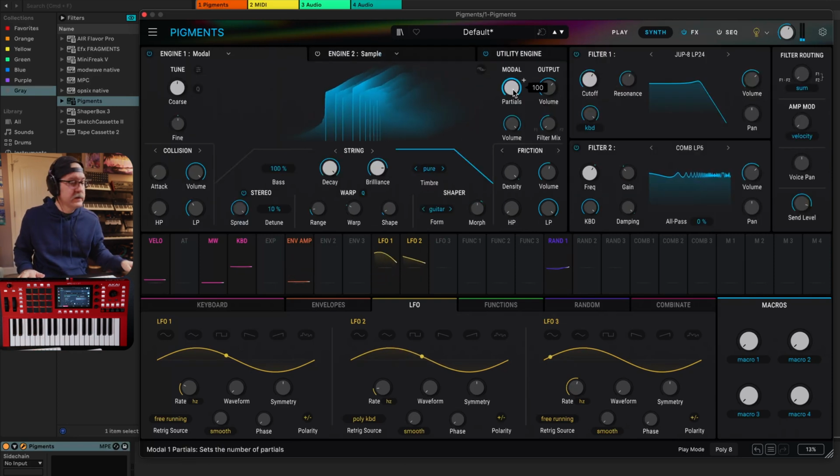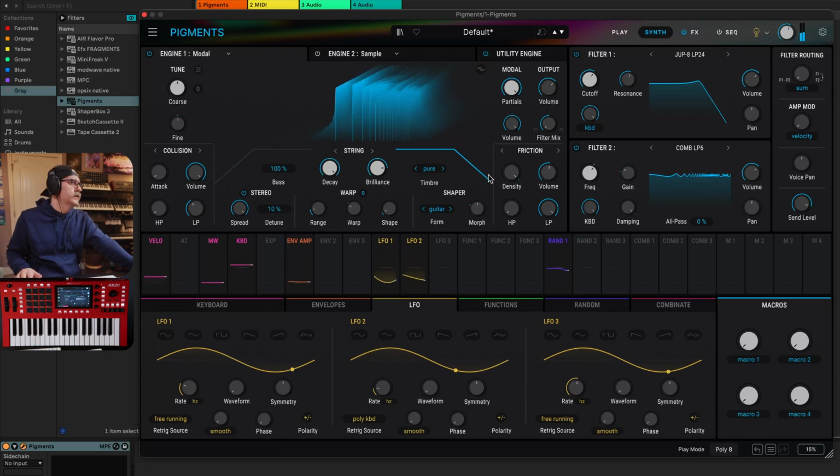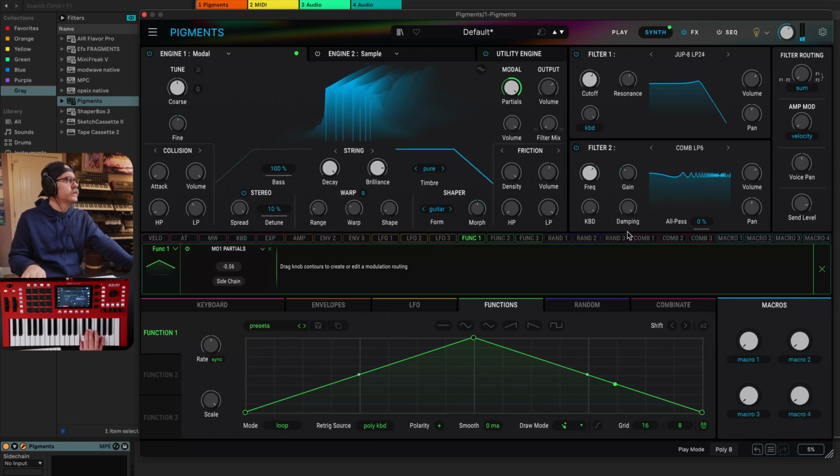Ooh, you know what I haven't messed with is the partials. Yeah, interesting. Maybe with the macros, we could bring in some partial animation to it. So function 1 is set up to do a half note to do this kind of peak. Maybe what we could do is have this drop down. Maybe even more. All the way.